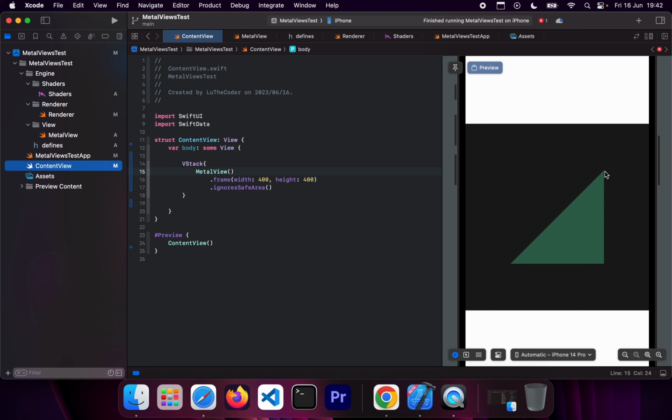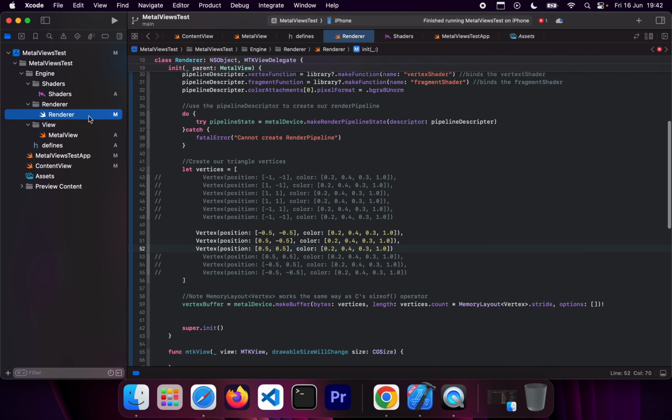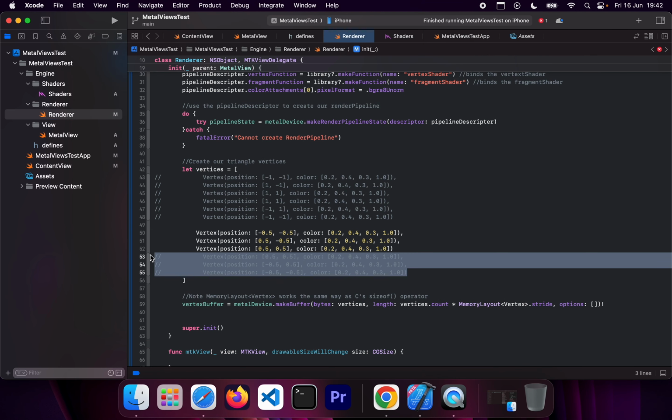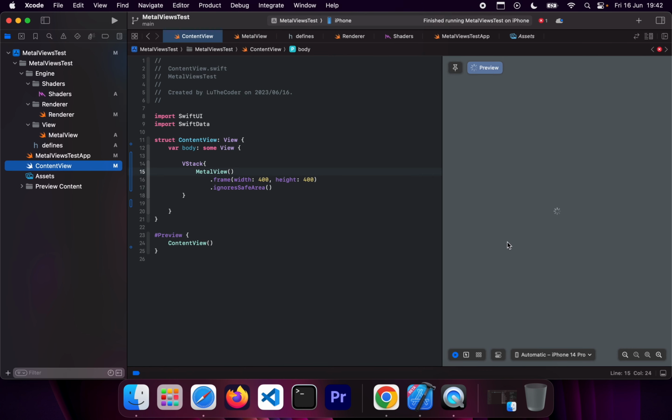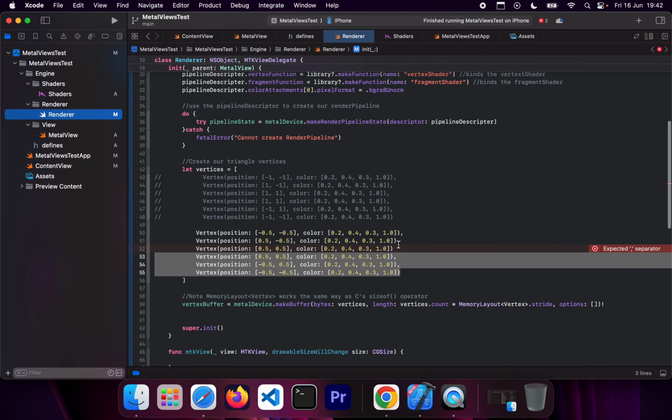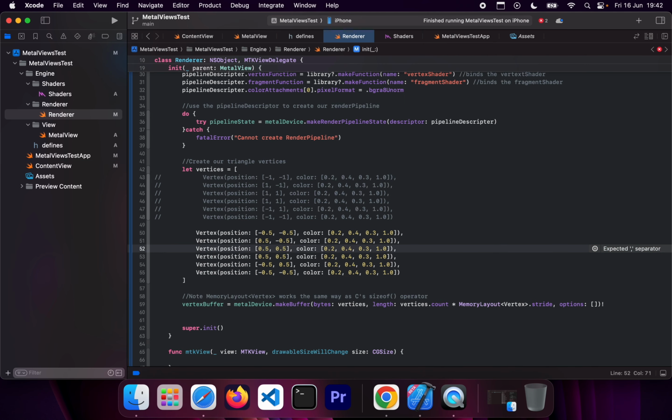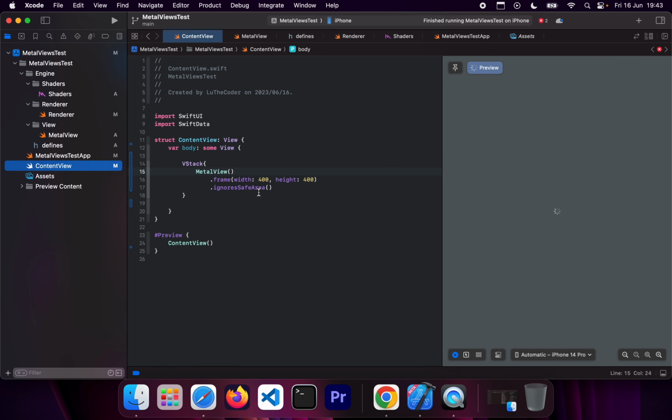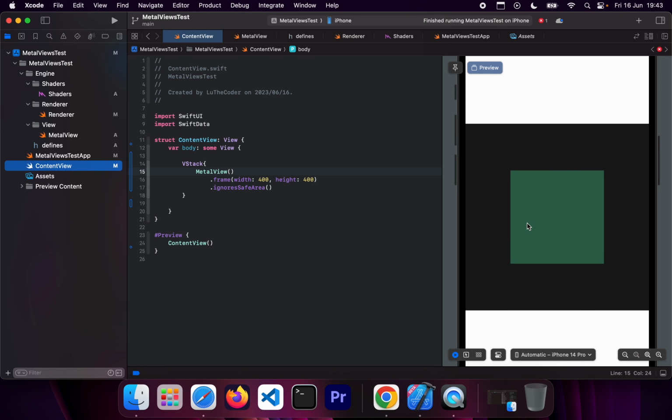All right, so we want a square canvas, right? So what do we do? We just create another triangle. So I'm just going to comment this line and come back to our content view, and then hold on, sorry, let's just add in a comma there. So we're going to come back to our content view, let it refresh, and boom, our canvas is now a full square.